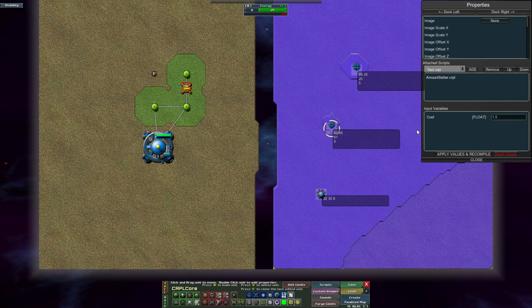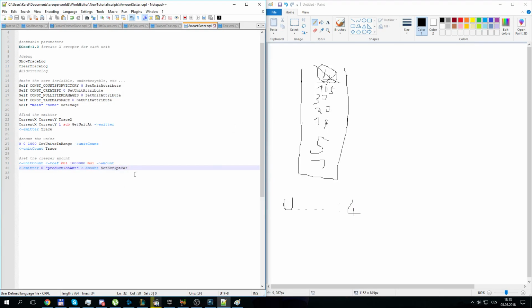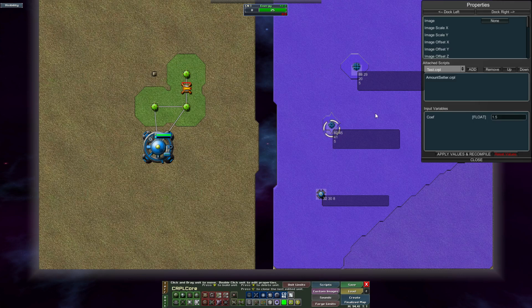And all with a single parameter like base amount, changing the formula from coefficient times units to base amount plus coefficient times units. So pause the video now, make the changes, and unpause the video to see the solution.